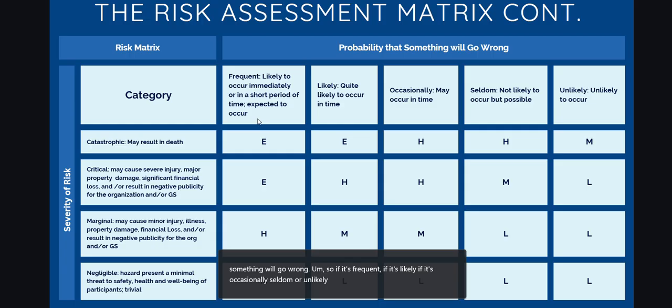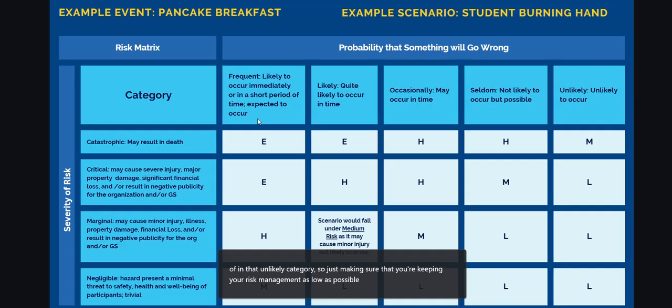Seldom means it's happened before, but you know the risks that are involved, so you try not to make that happen again. Occasionally, that means it's happening pretty often. Likely, you kind of already know. And frequent means it's happening all the time. Never get to something that is frequent, something that is bad, something that is continuously happening. We want to stay more so in that unlikely category, just making sure that you're keeping your risk management as low as possible.